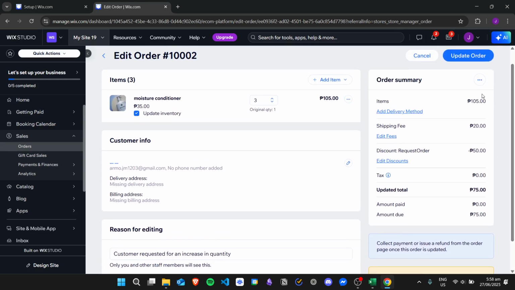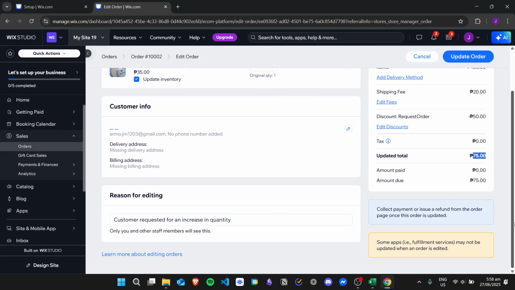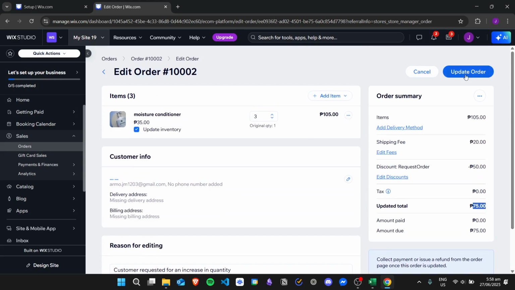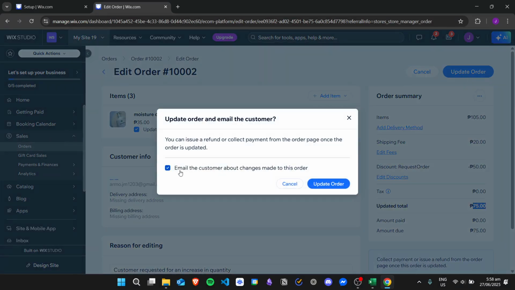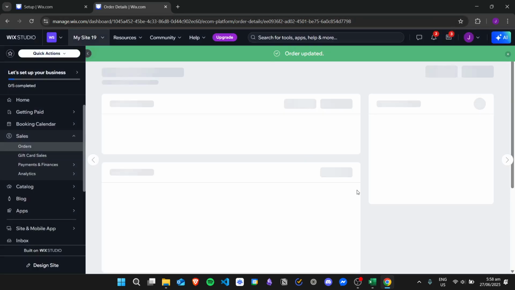For example, right here you have 105 pesos, the shipping fee of 20 pesos, minus 50 pesos. So the updated total will be 75 pesos. And then once you're done editing your order, you can just click on update order. And then you can email the customer about changes made to this order and just click on update order.